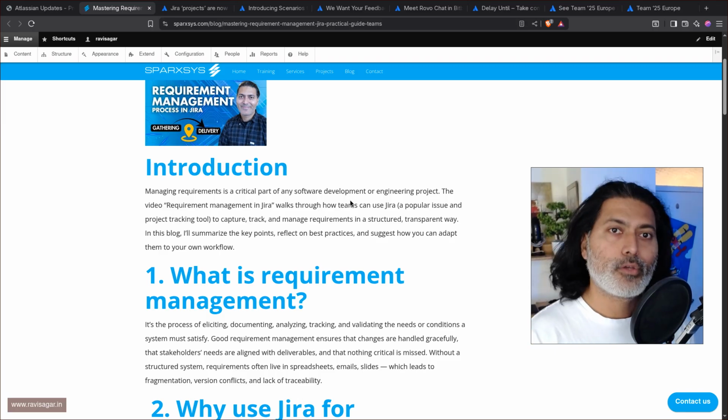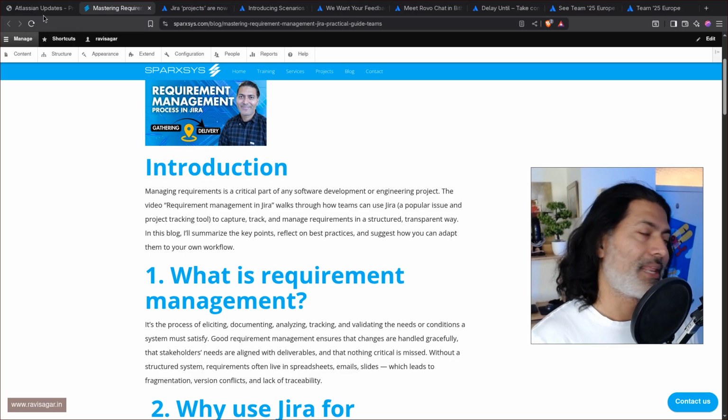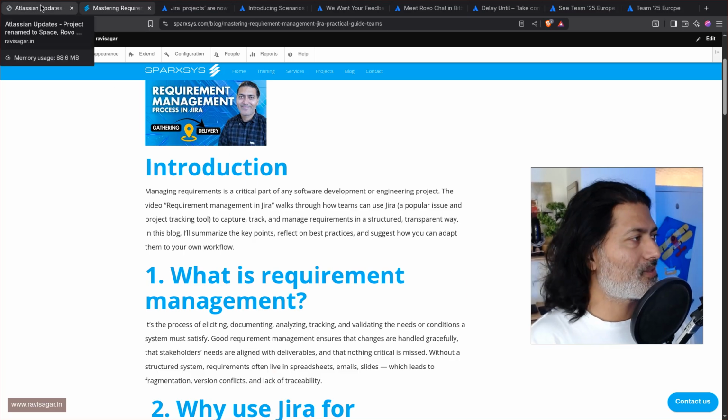But in case you're wondering, or if you are not sure whether and how Jira should be used, I think this post, and there is a video as well, will definitely help. So I recommend you to go through this blog post.